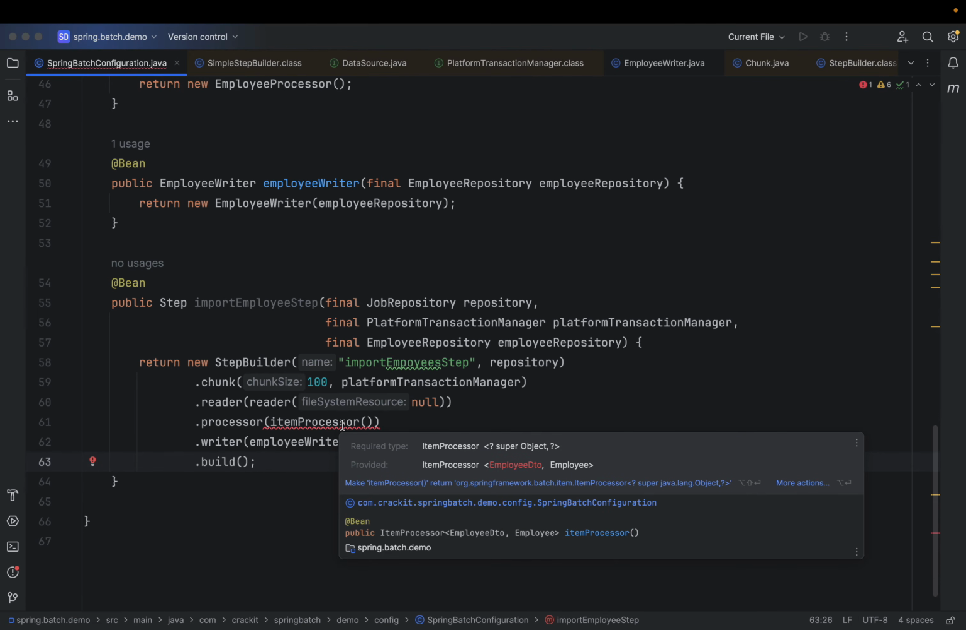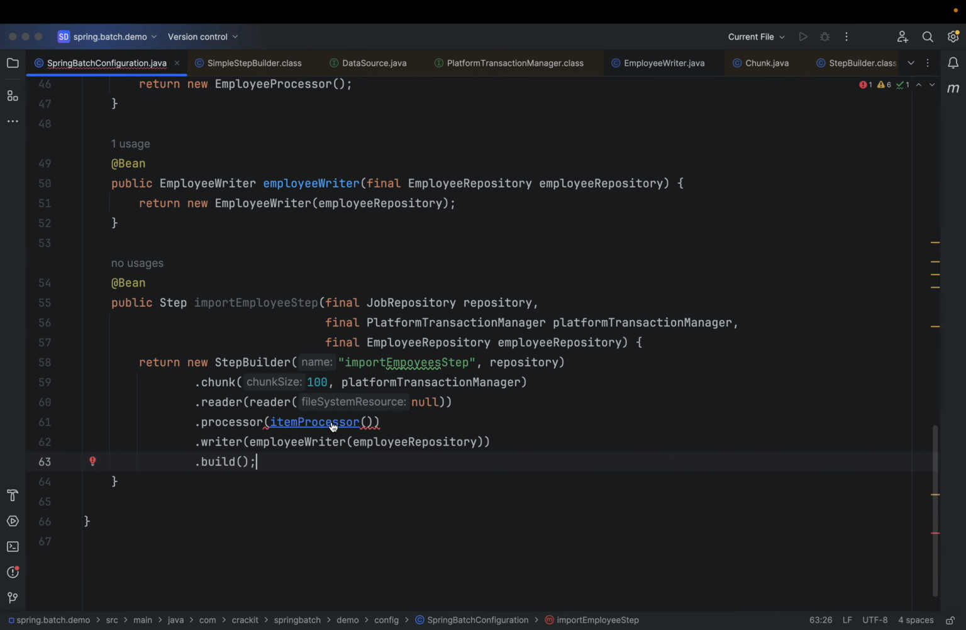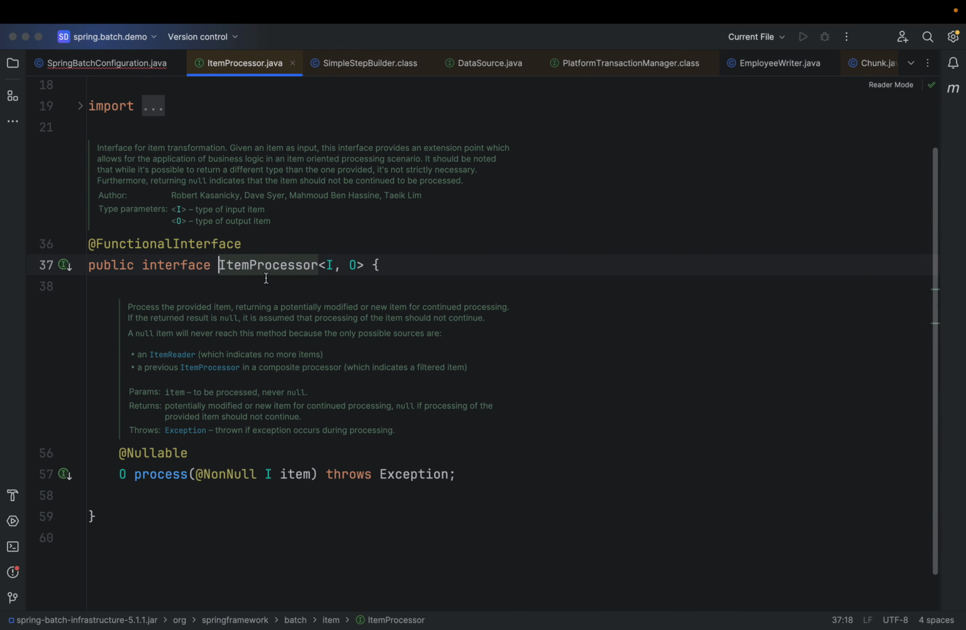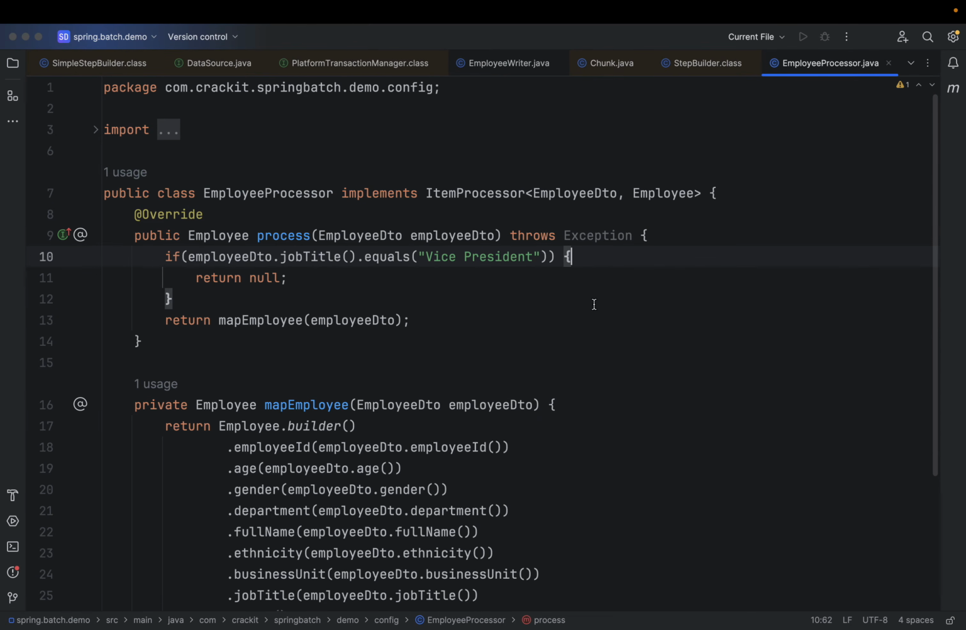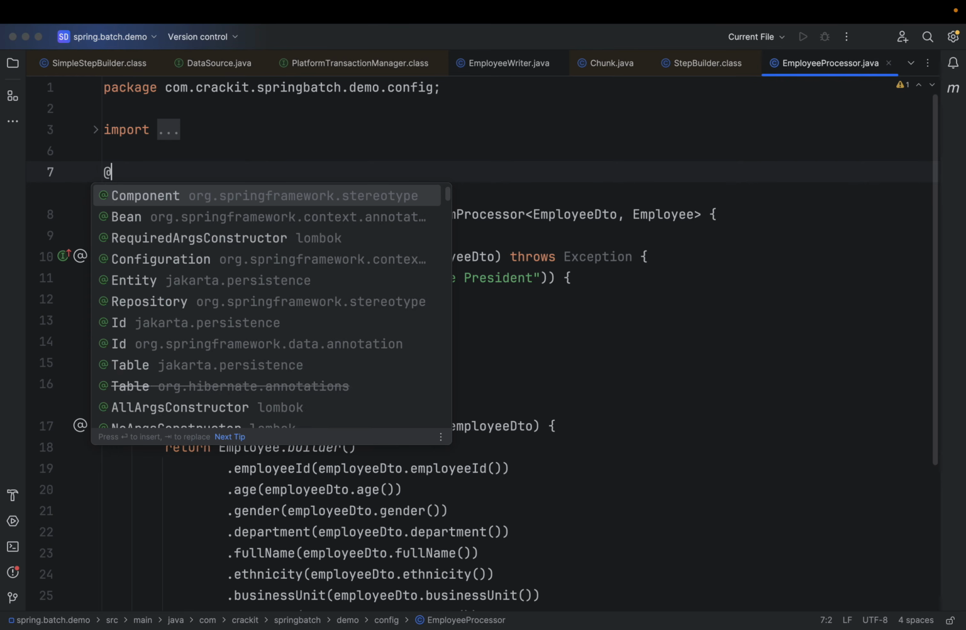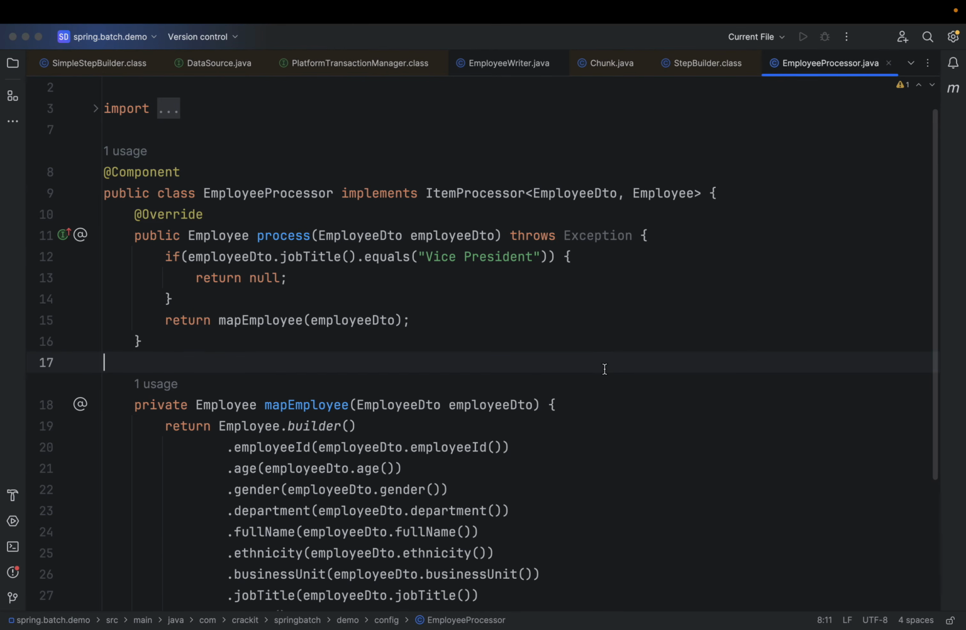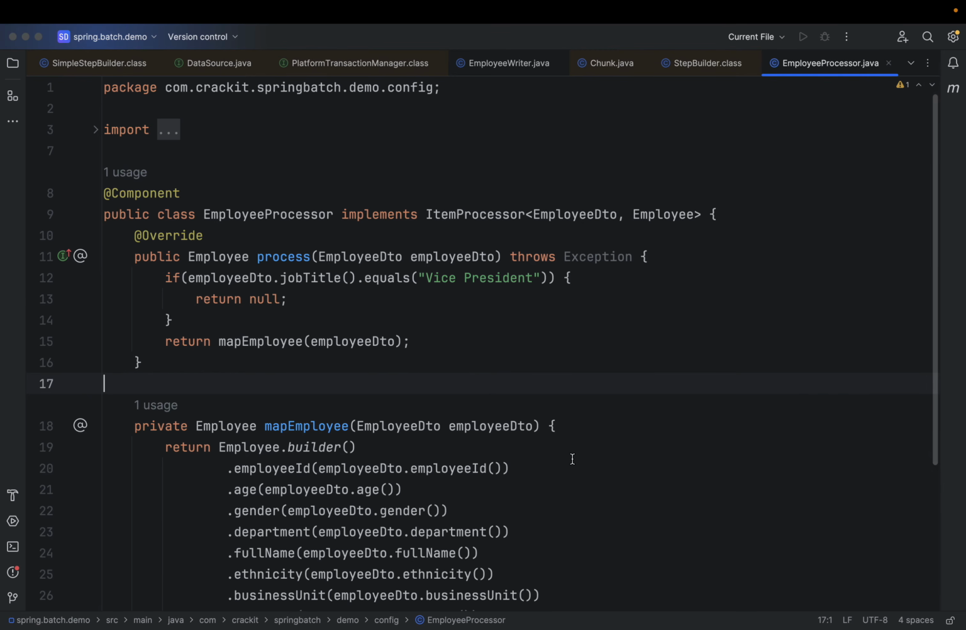It is expecting an ItemProcessor of EmployeeDTO comma Employee. So let me first go inside and see what we have written in our employee processor. Okay, let me add the @Component annotation. Sorry, I've missed it. You can add that. I didn't see any other issue.